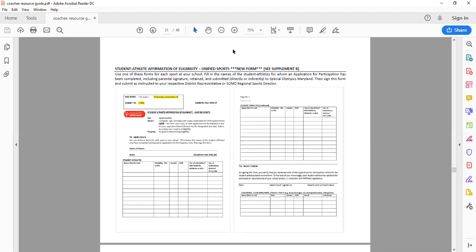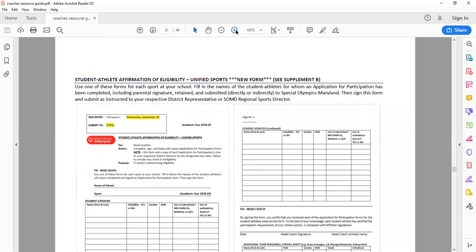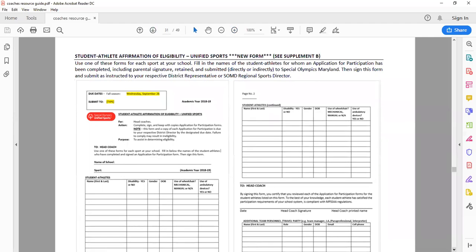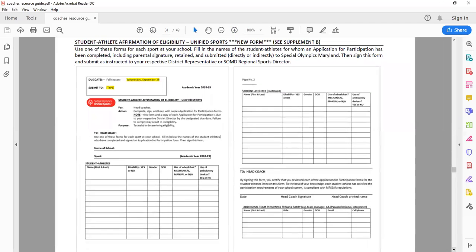The student athlete affirmation of eligibility, which is in supplement B of this resource guide, there is one per roster due to the district representatives from each team. Okay, so this is your team. This is everyone who is going to be going to the district tournament. Basically, this is your official roster.